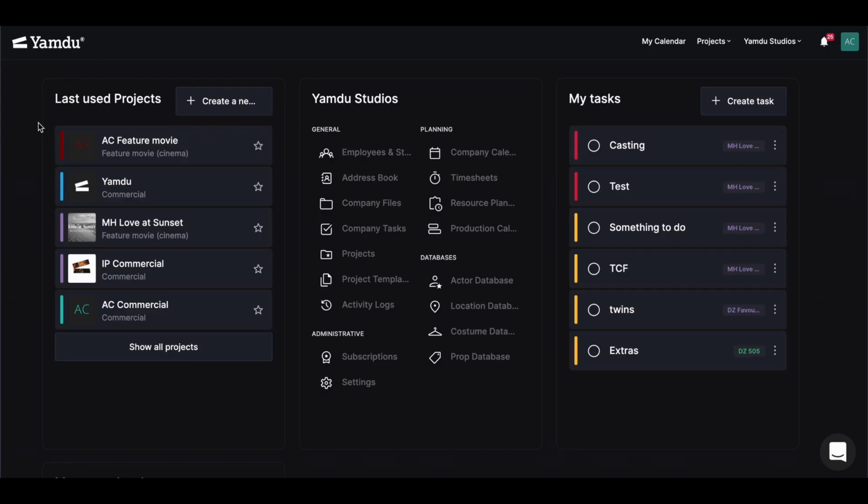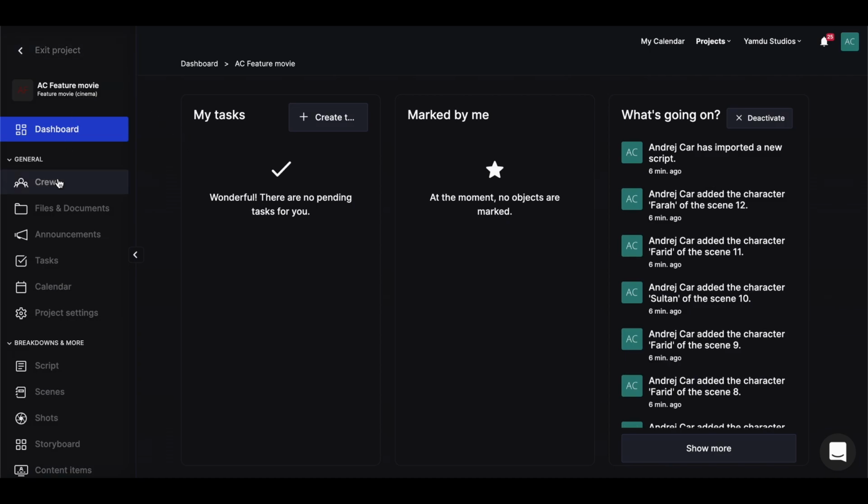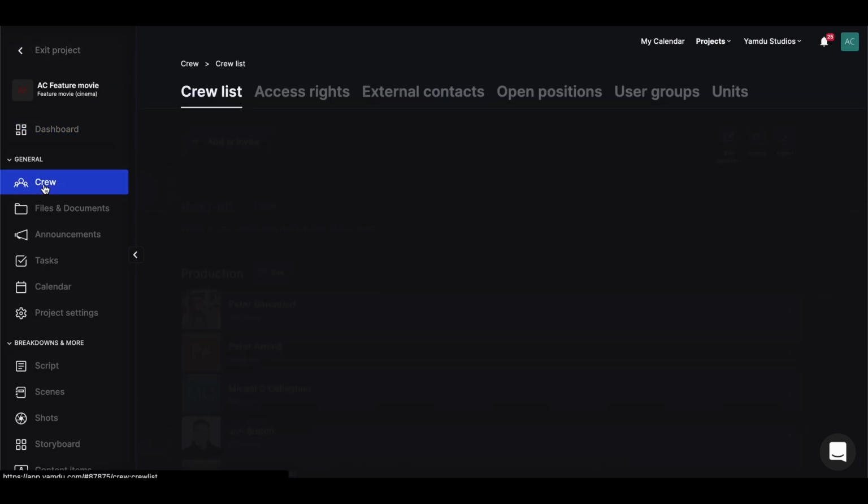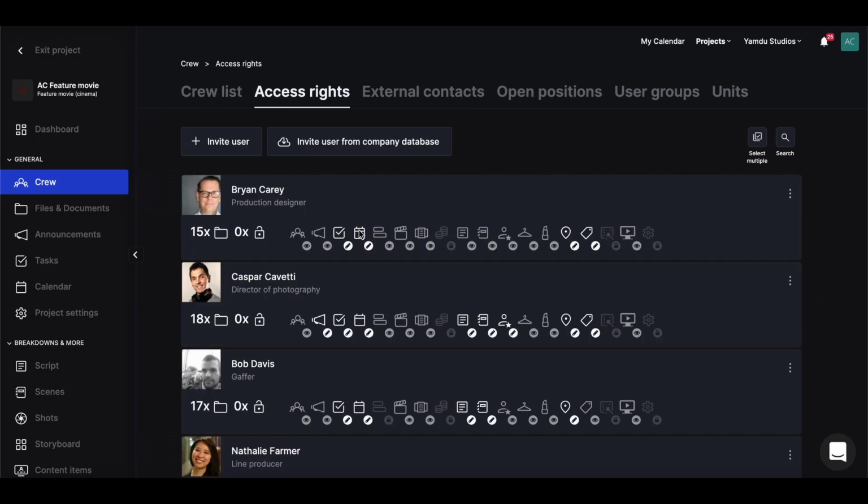Once you have a project ready to go, as an admin, you can give different users different access rights to certain areas in a project. So if we head on over to the crew section and under access rights, we'll be led to a page that'll let us manually set access user rights whenever we want.